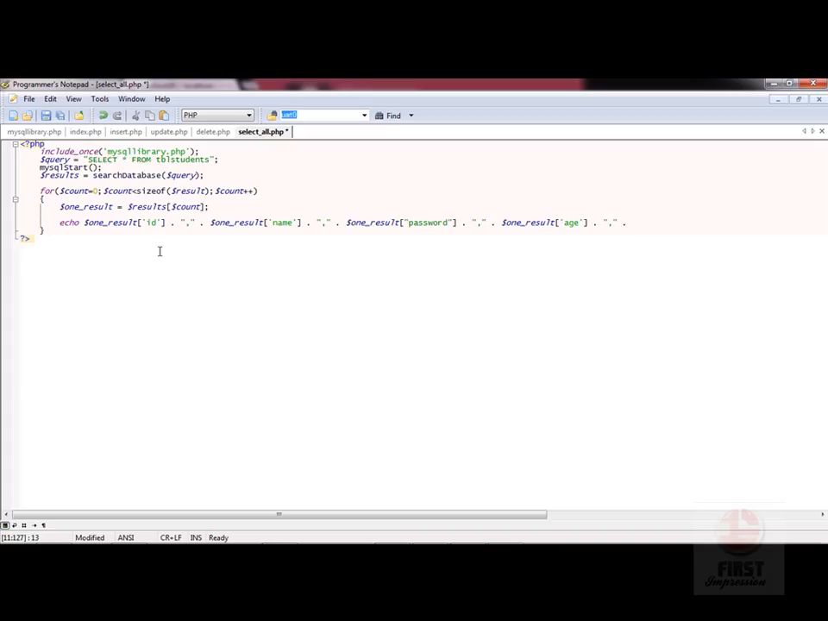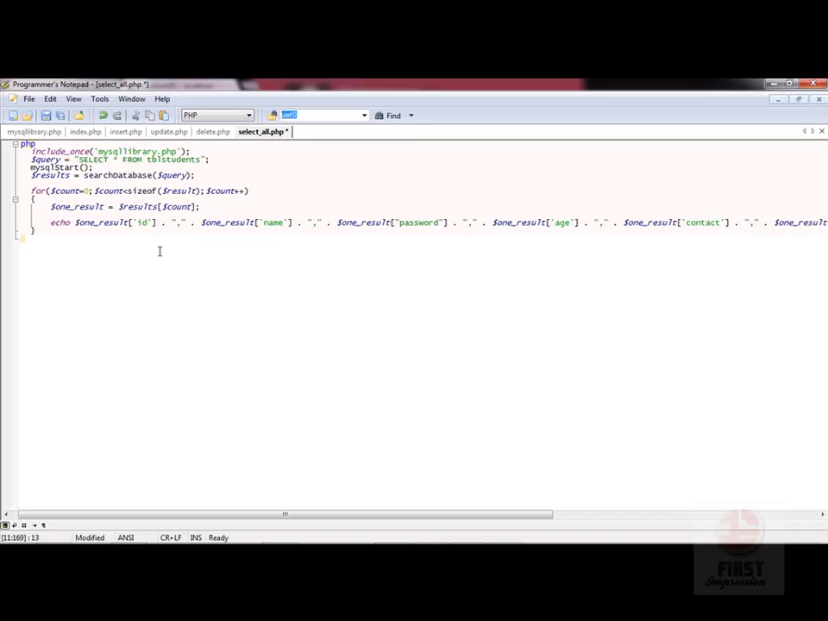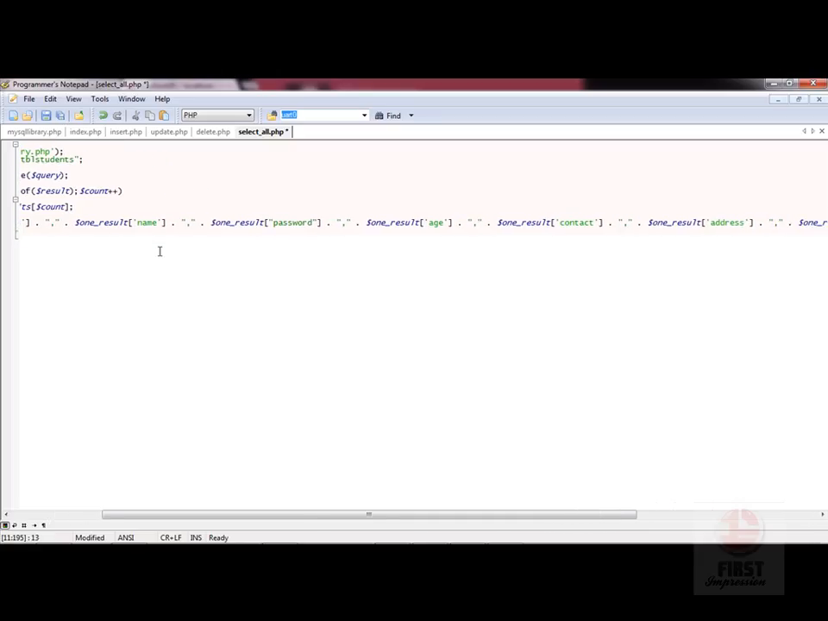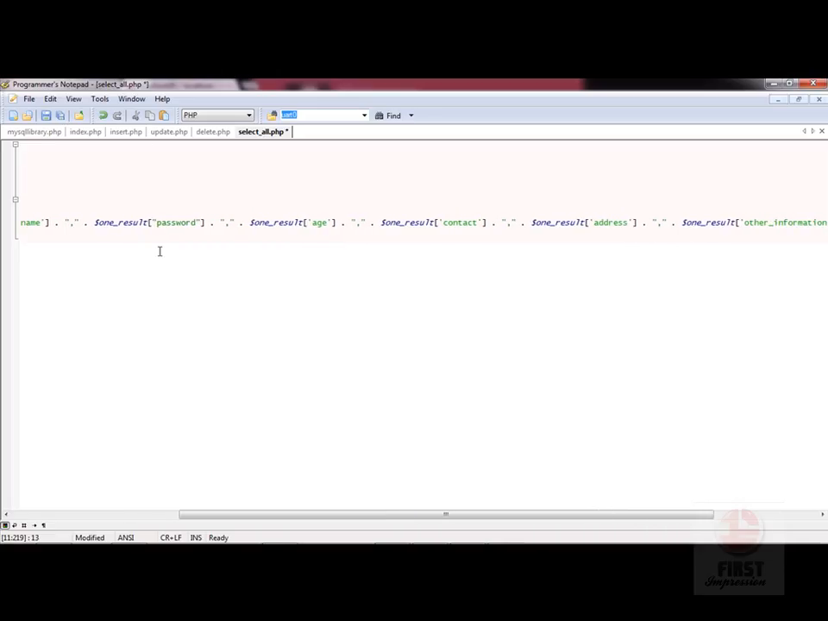And then we'll get one result of contact, a dot and a comma. Then we'll have one result of address, again a dot, then a comma. Then we'll have one result of other information. Once the first result is completed, we have to give an EOR character. So we'll give EOR over here. This EOR will help us to separate the records from each other.